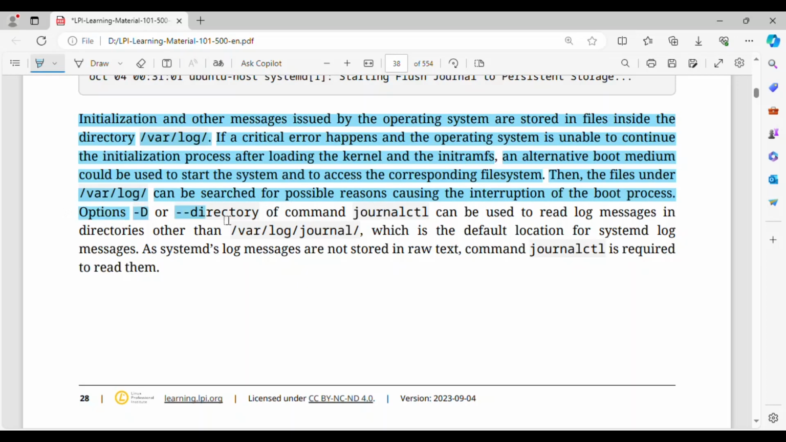Options -D or --directory of command journalctl can be used to read log messages in directories other than /var/log/journal/, which is the default location for systemd log messages. As systemd log messages are not stored in raw text, command journalctl is required.